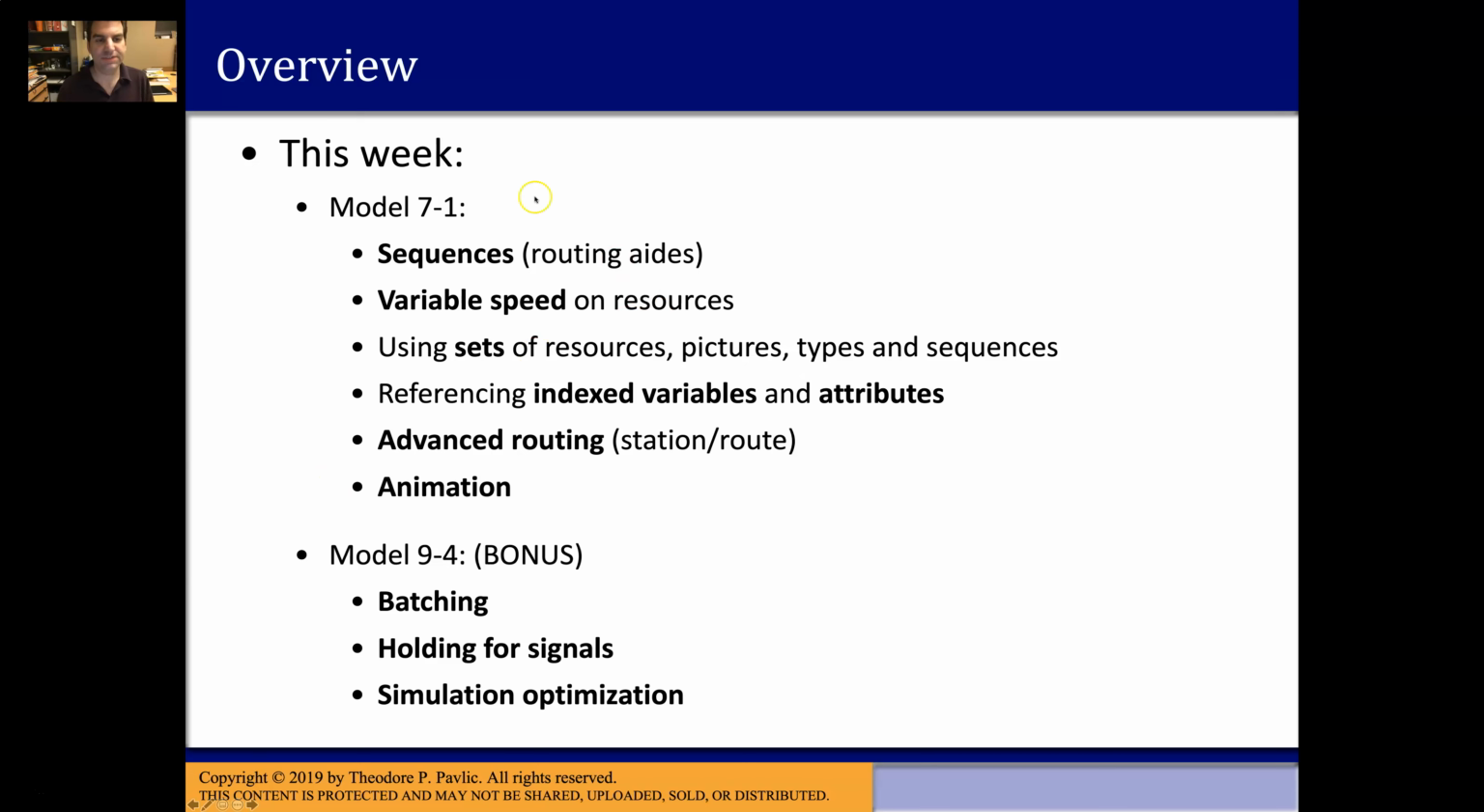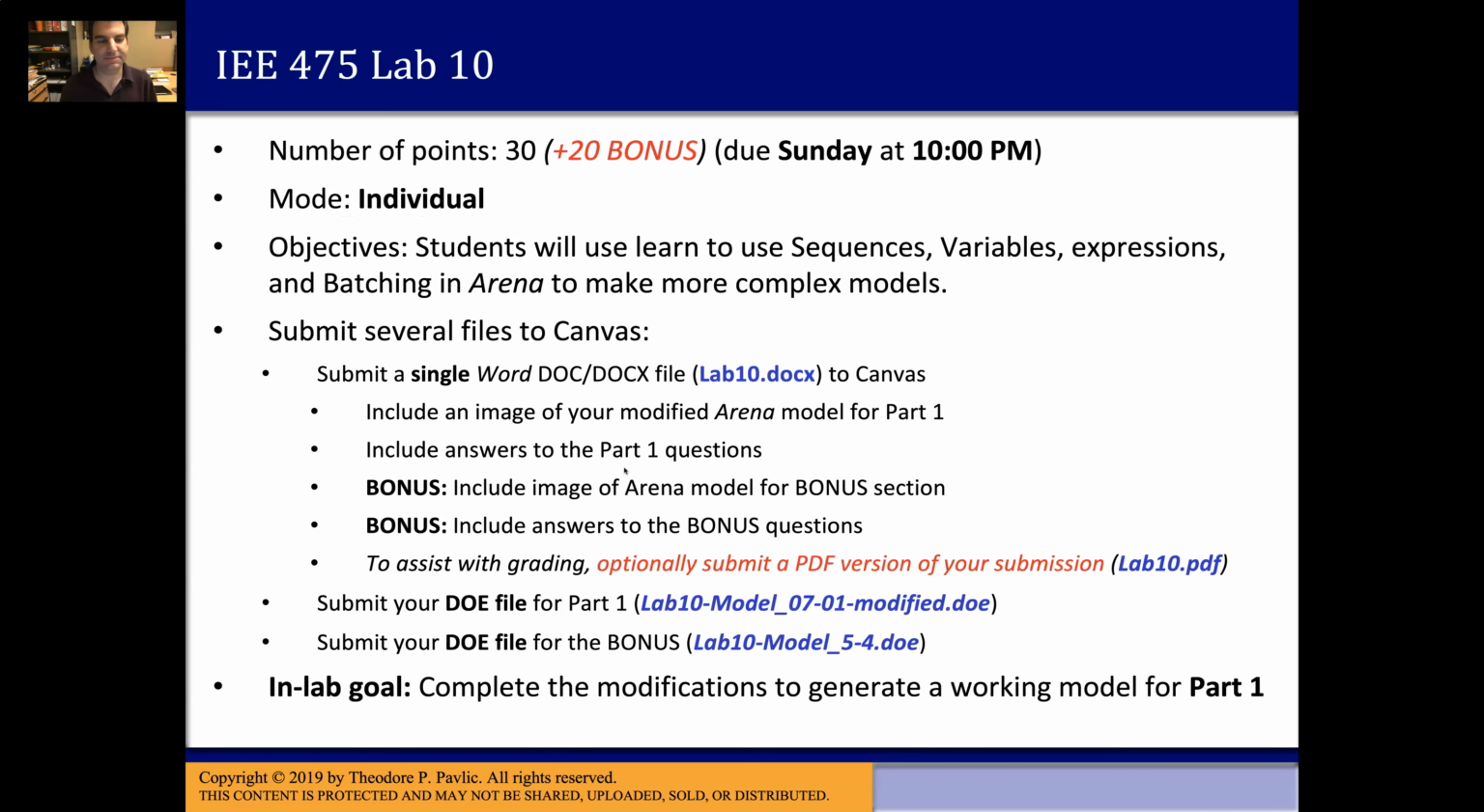Now, the main points for this lab all come from Part 1. Part 1 will be worth 30 points, and Part 2 will be worth 20 points. And so the lab is totally out of 30. So it's almost like you get 2/3 of a bonus lab if you complete both parts of this. All right, so that's all we're saying here, 30 points plus the 20-point bonus, due at the normal time though.